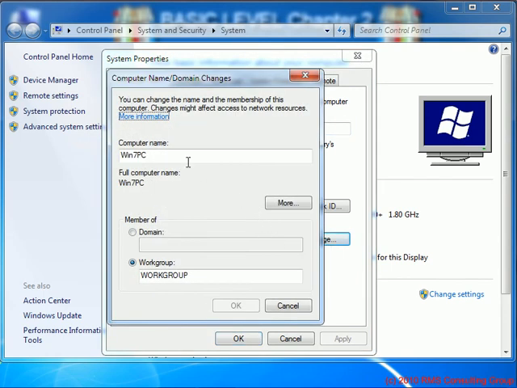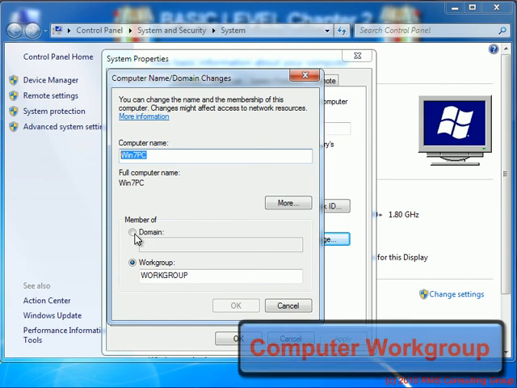Clicking Change, and now here the computer name is. We talked about the computer names. I called this one Windows 7 PC or Win7 PC. And then whether it's a member of a domain or a workgroup. A domain denotes a business type environment and is typically set by the IT manager in your area. Workgroup is for home PCs.